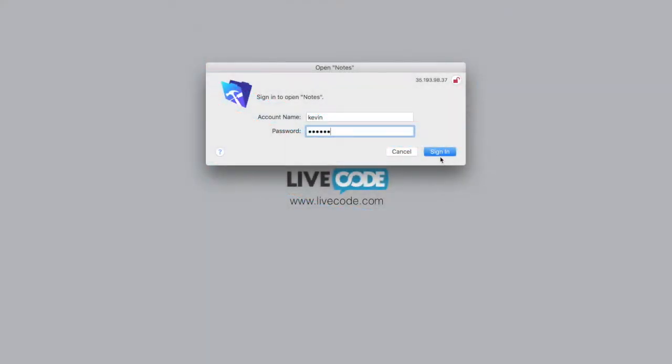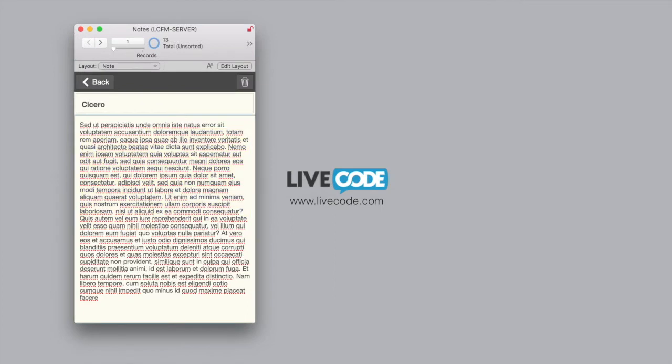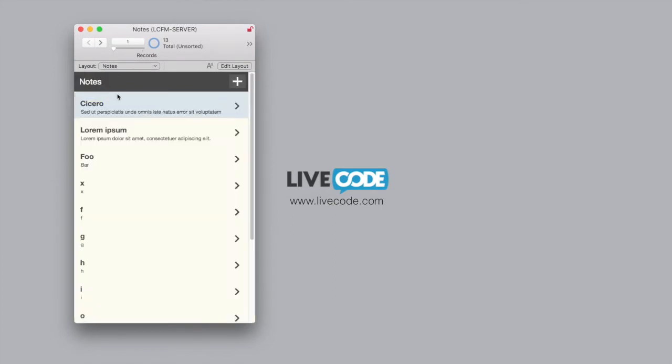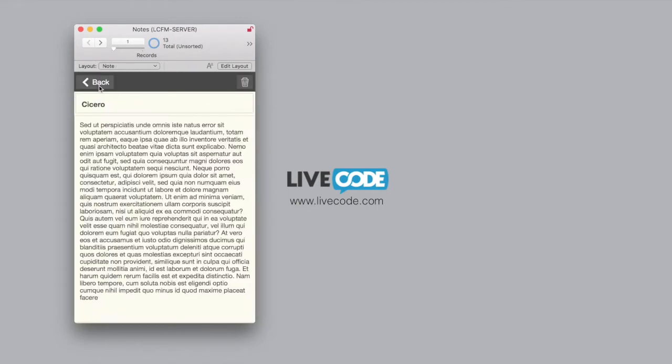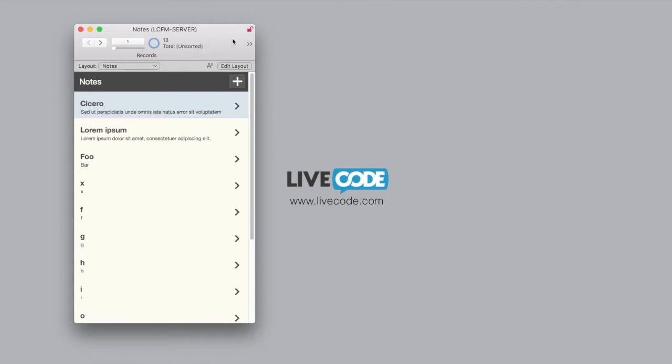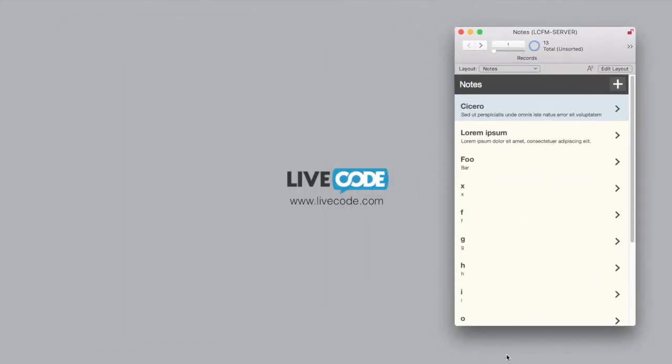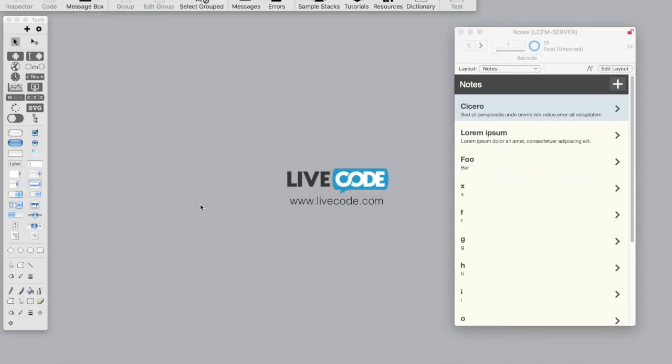In this simple example, we have a solution which is running on FileMaker Server. It's a very simple notes application, just a list of notes together with a note headline and a note body. And I'm going to leave this application open and running inside FileMaker Server and head on over to LiveCode.